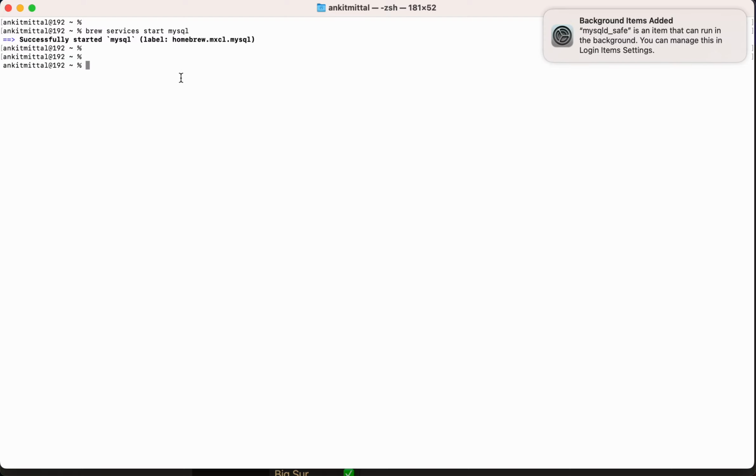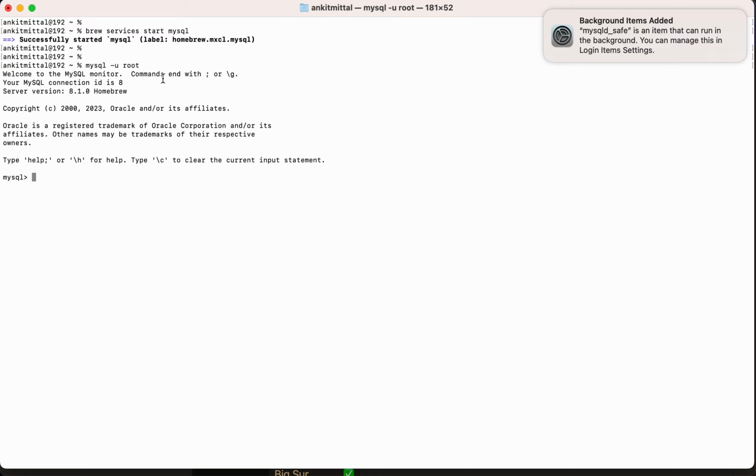Now to connect to the server, I'll write this command: mysql -u root. As you can see, we did not use any password and we are inside the MySQL server. And inside this, if I run show databases, just one command to see all the databases currently, we get the output. It means we have properly connected to the database.